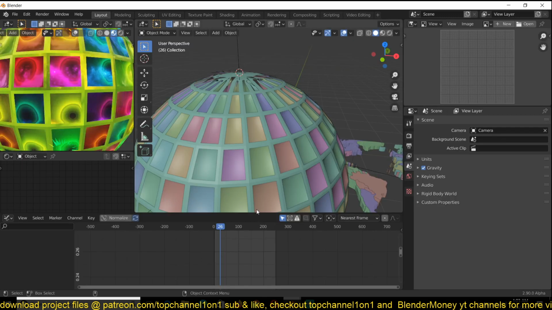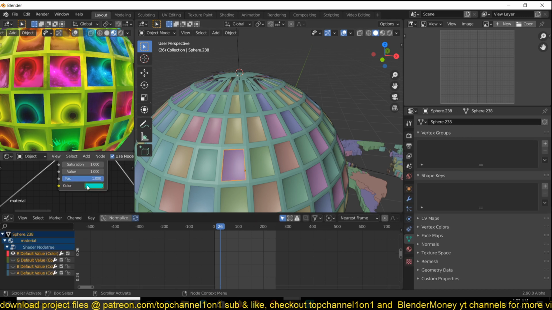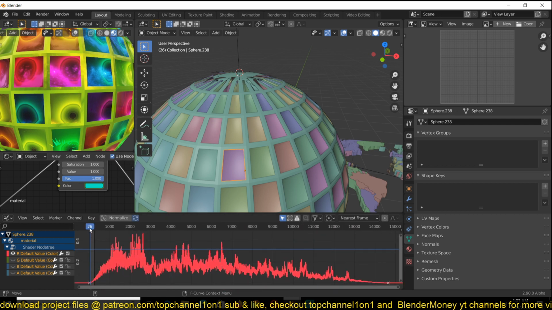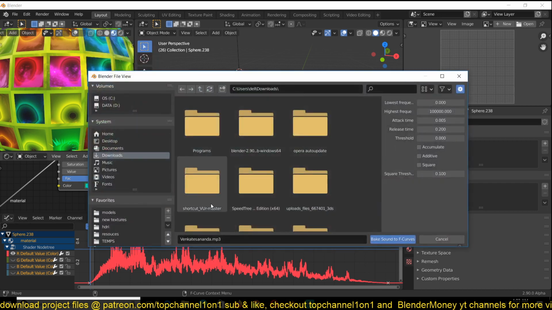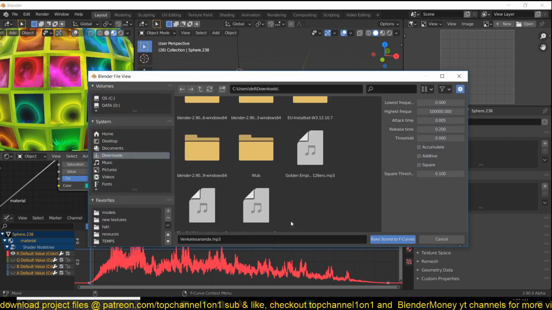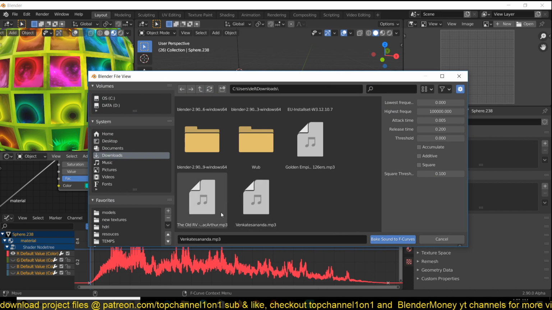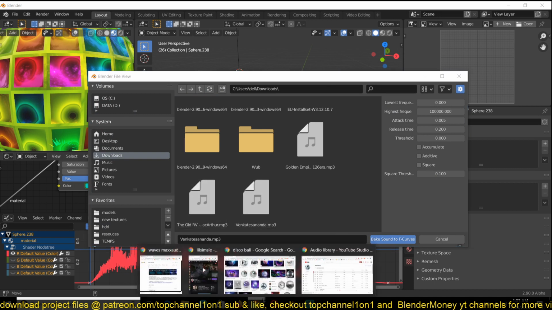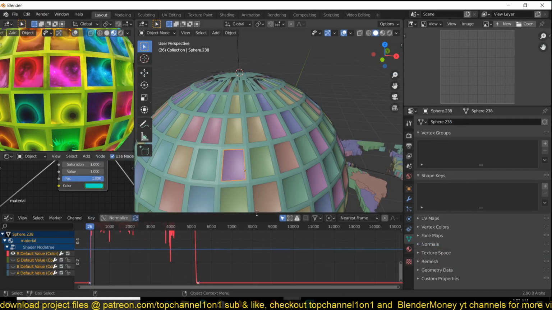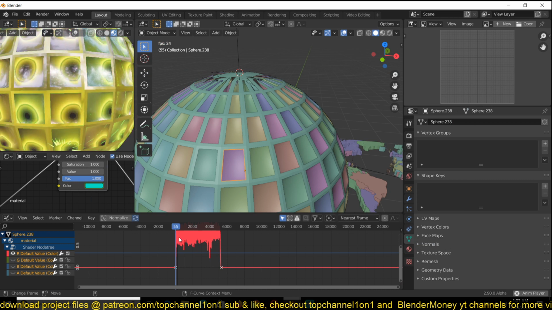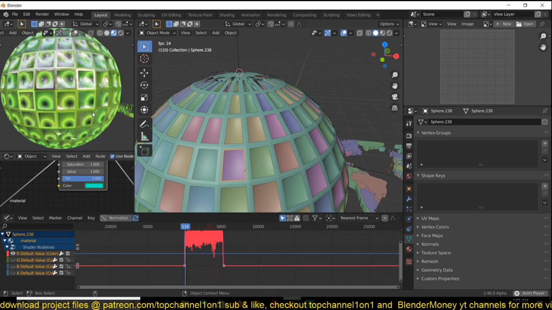I think it's downloaded into my downloads folder. So I'll just get this track here and Bake Sound to F-Curves. It should be in the downloads folder. Let's see. Yeah, Golden Empire. Okay. Right away, it works right away.